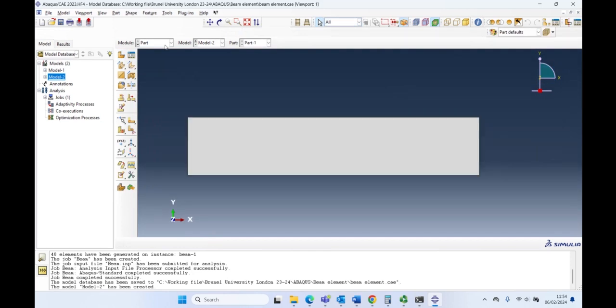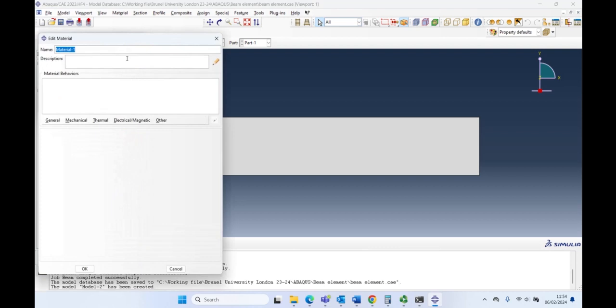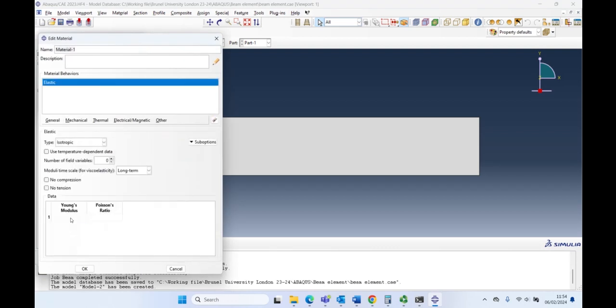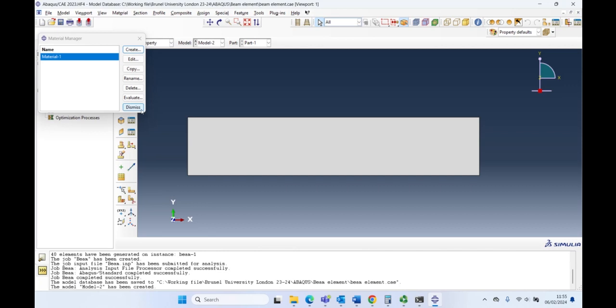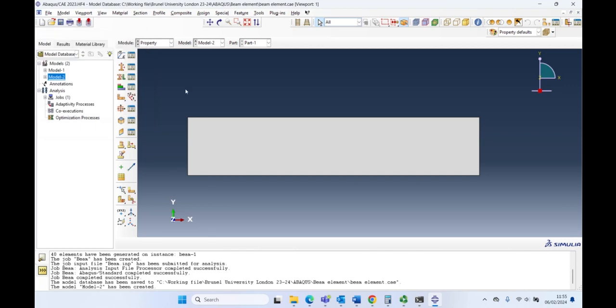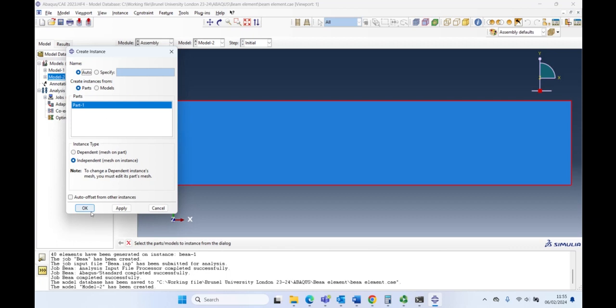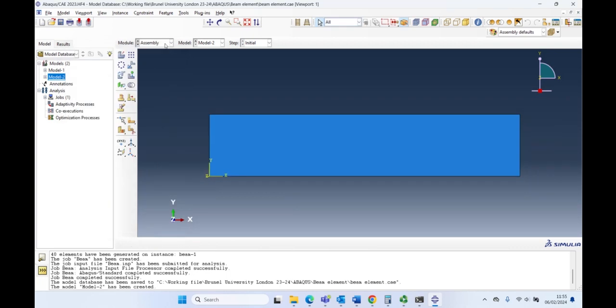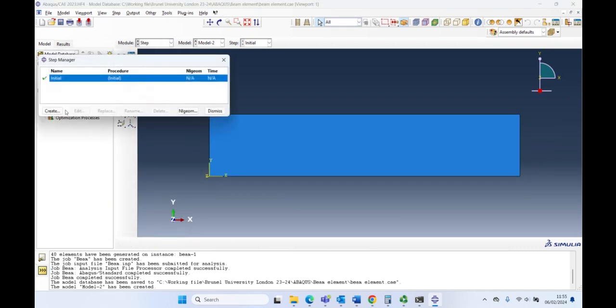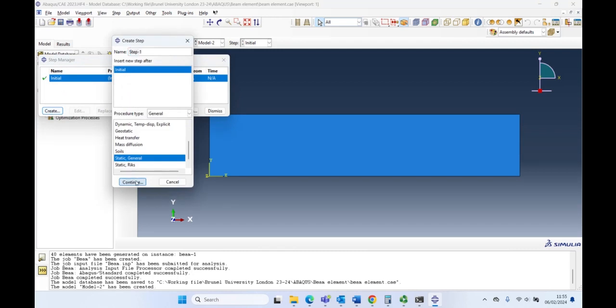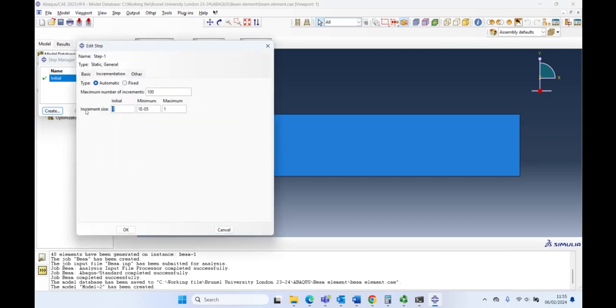You have to create a beam. And then you go to property, create. You go to material, and elasticity is 70,000 megapascal and 0.3. And then you go to assembly, click the assembly, independent, and then OK. Now you go to step, create step as normal, general static, and 0.1 initial.